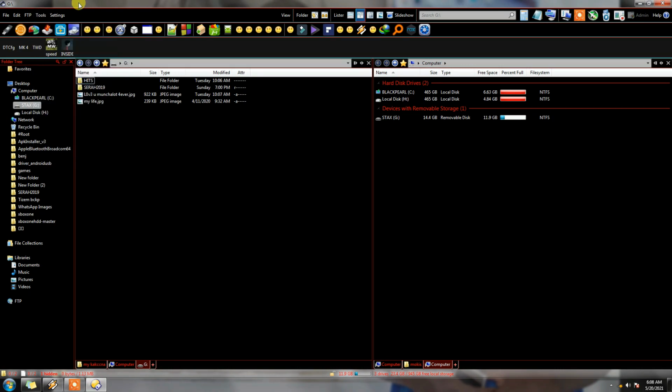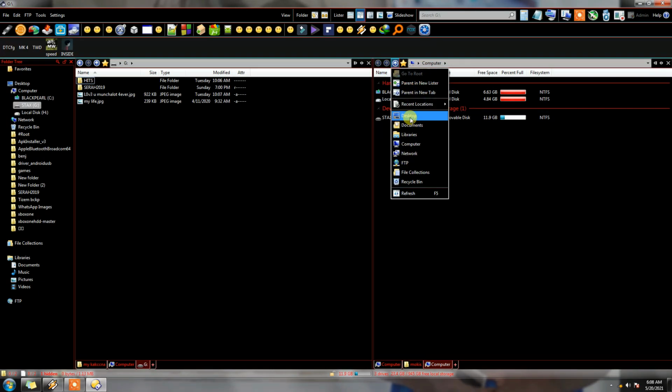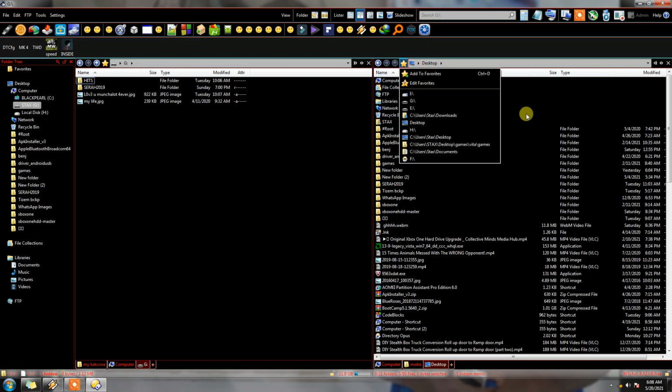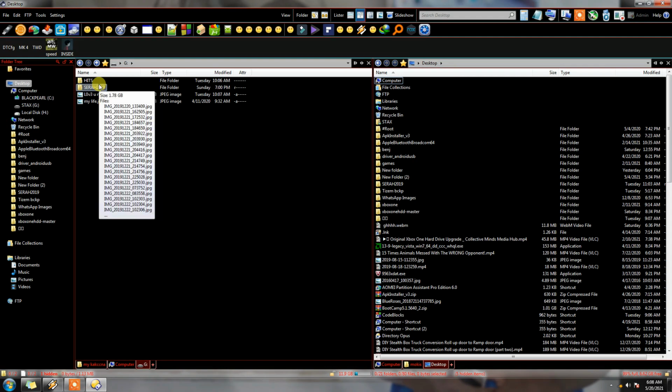And then definitely, let's say I want to copy. You can hold the up arrow, it gives you more options. Let's say I want to go to the desktop, and then actually hold it, which gives you recent locations, this and that. Let's say I just want to copy this folder here.